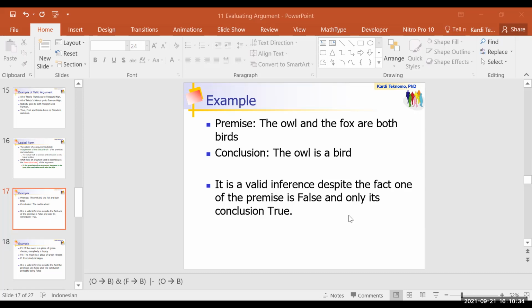The owl is a bird. The fox is not a bird, right? And the conclusion is the owl is a bird. So the inference is valid, but actually one of the premises is false. So if the conclusion is false, is it still valid? No.